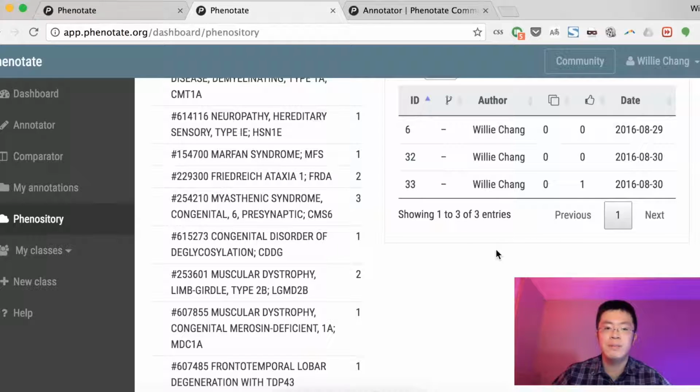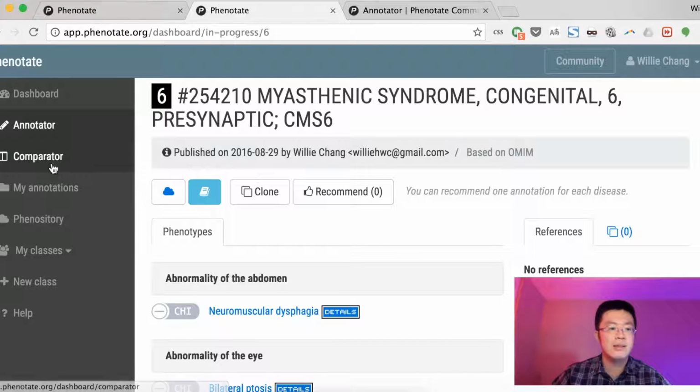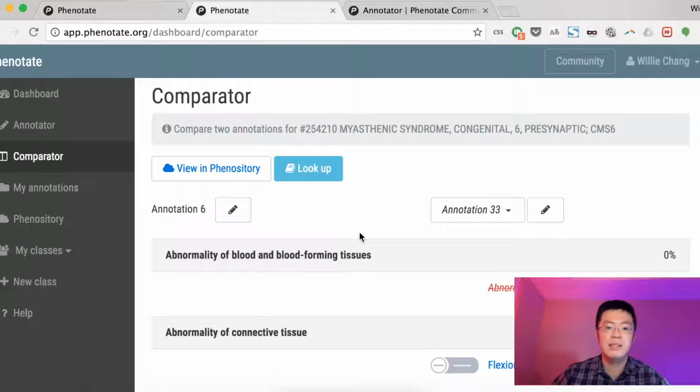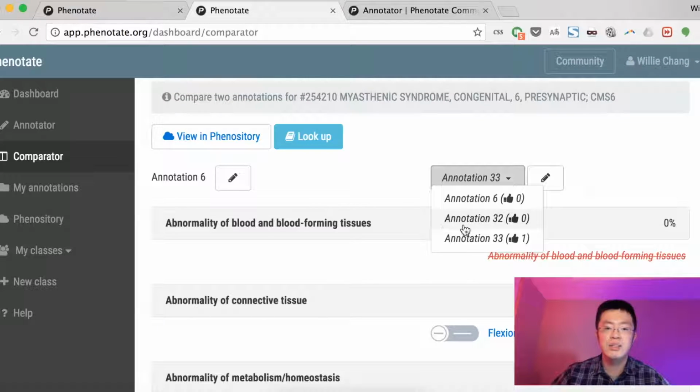Let's say I want to compare annotation 6 with something else. I go to the comparator, and it will compare with annotation 33 because it has the most number of recommendations. You can always choose another annotation to compare to.